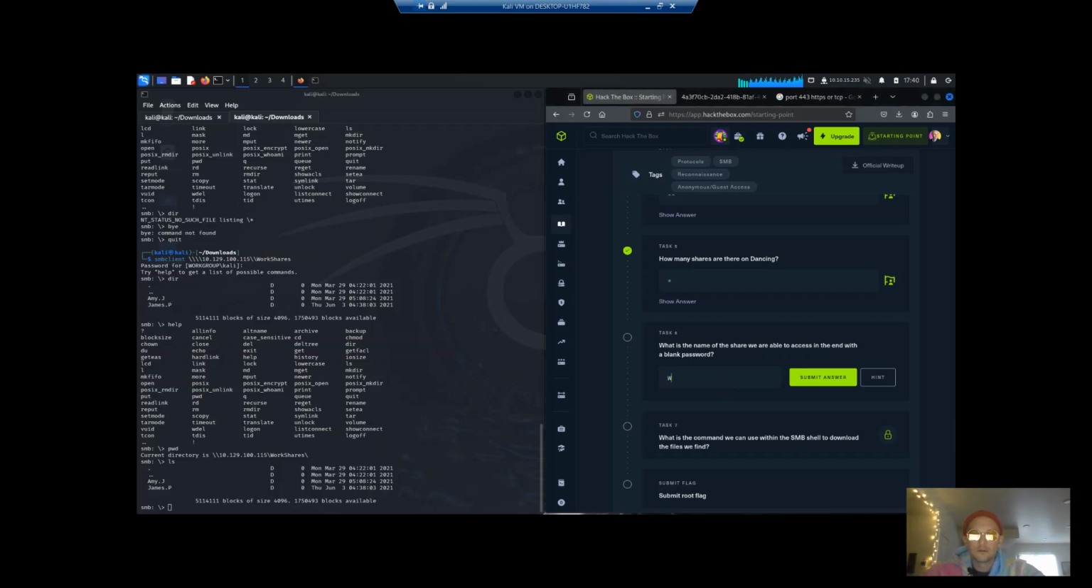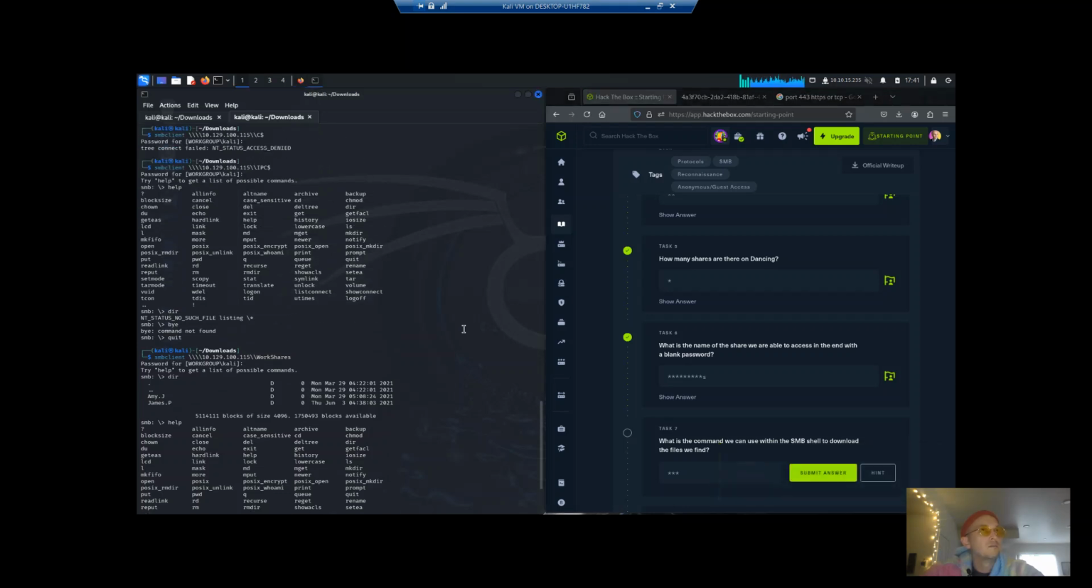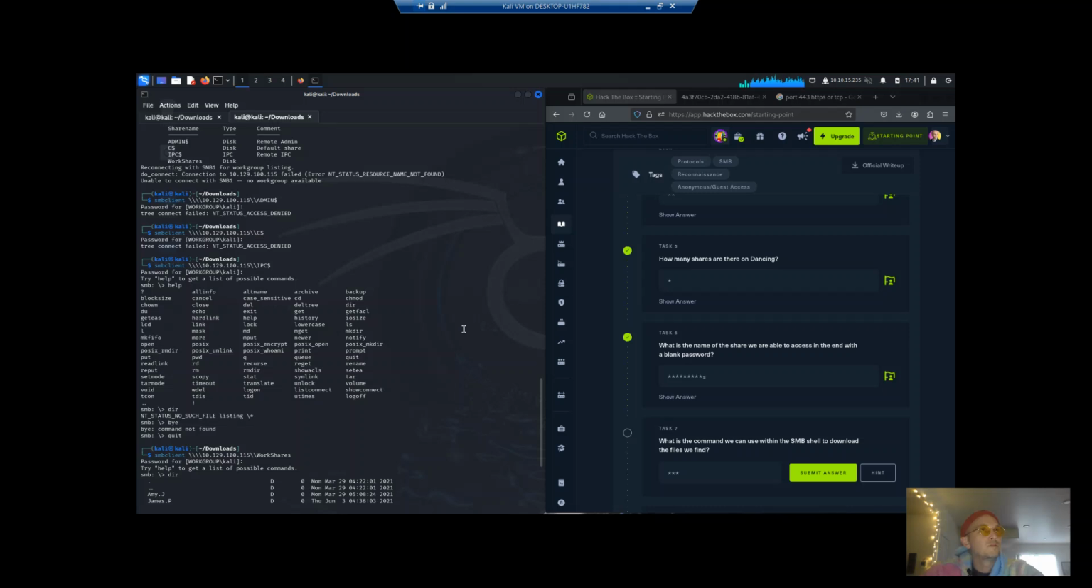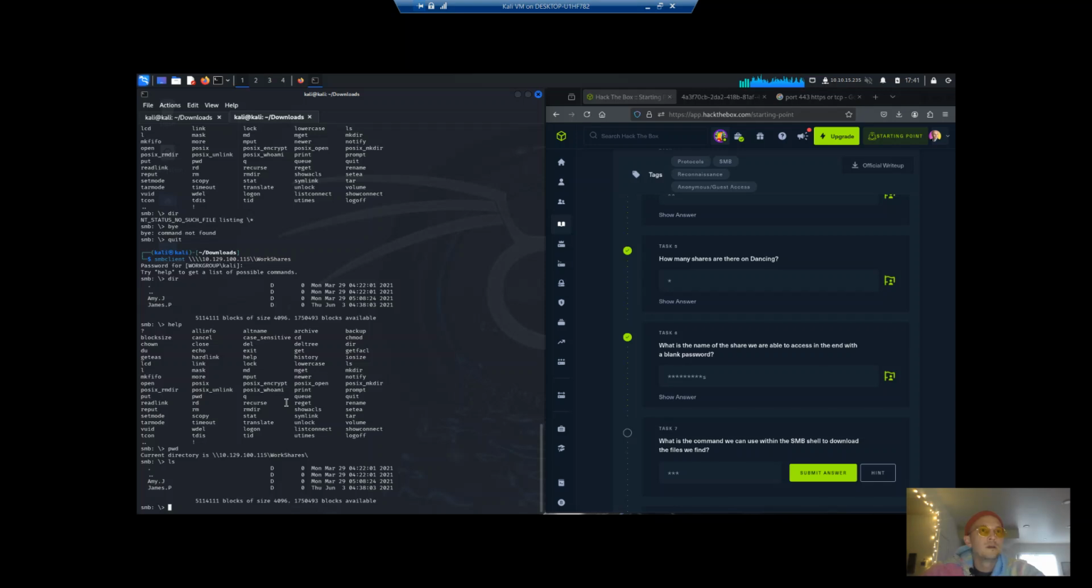So we want to answer this. Work shares. What is the name of the share we are able to access in the end with a blank password? I could swear it was also IPC. Was it not? Maybe you can leave some clarification in the comments about that. But it seemed like we got in there too. Just didn't have any juicy goodness inside to look at.